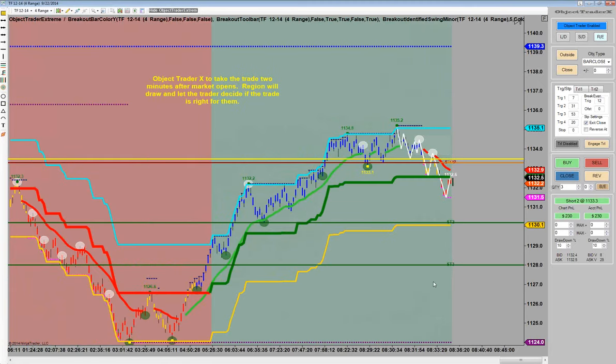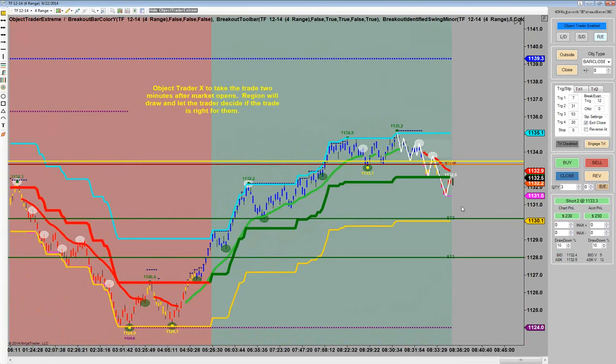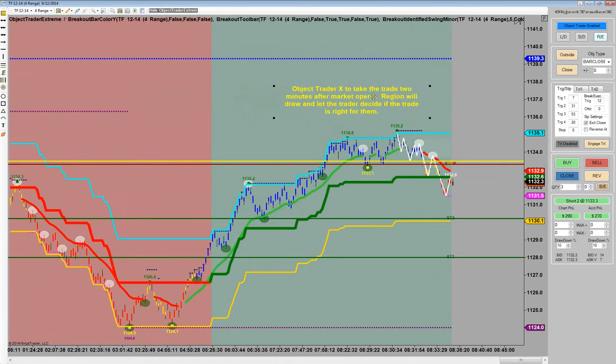And we're going to teach you, by the way, in Viper Trading Systems exactly how to see these trades, because these trades are called live in our trading room each and every day. Object Trader was simply just set to take the trade 2 minutes after the market opens. The region would draw, and then that lets the trader decide if they want the trade, if it's right for them. And you just simply activate.